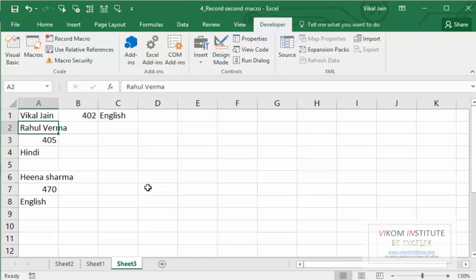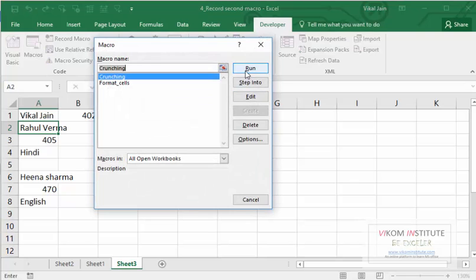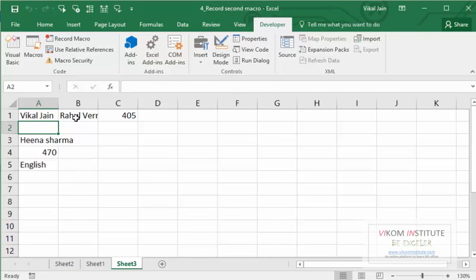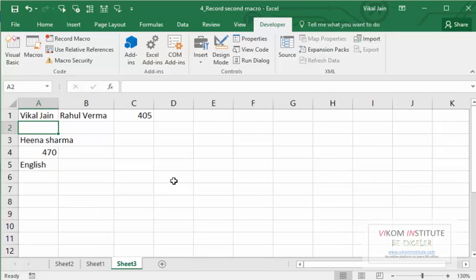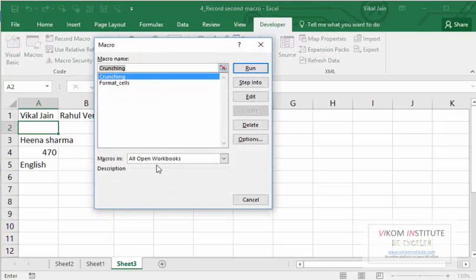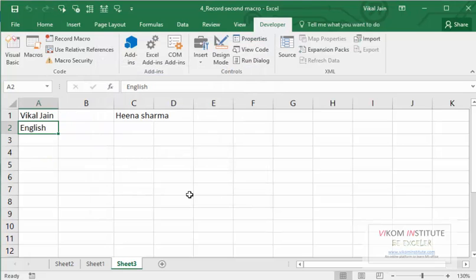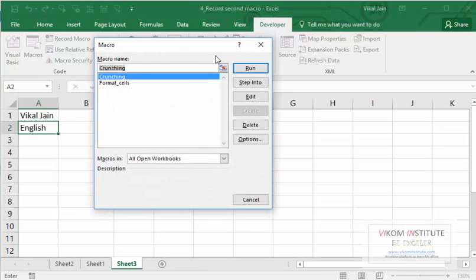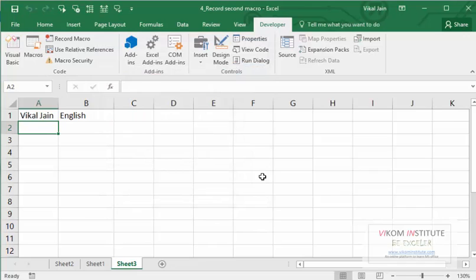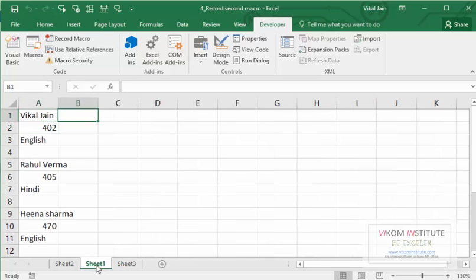Let me show you. Alt F8, run. Can you see the error? What has been done by the macro? Let me show you again, Alt F8, run. So you can't simply rely on a recording. So let's record this macro again, same, but use relative reference now.